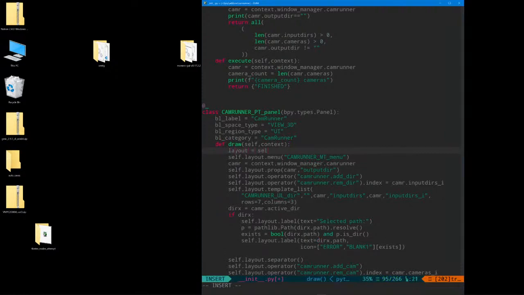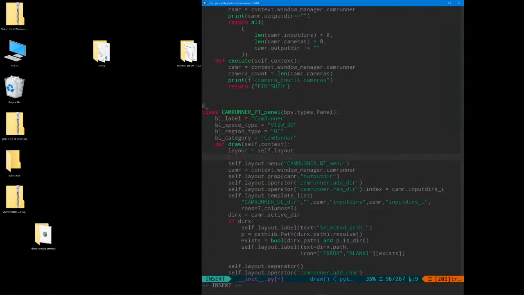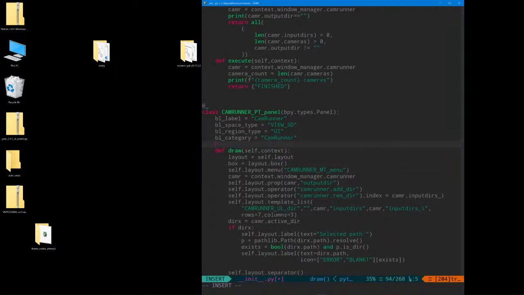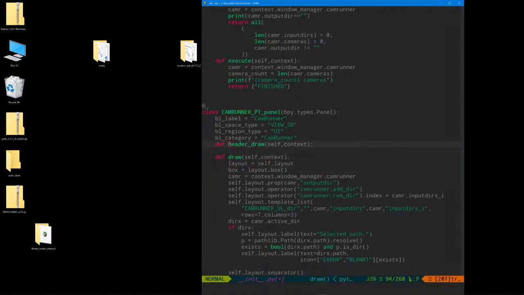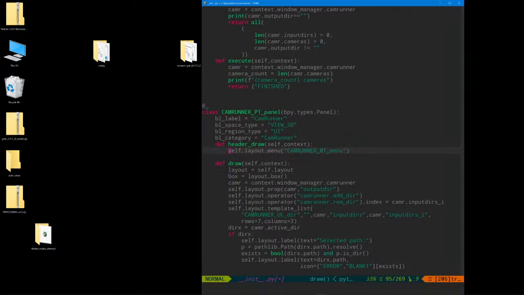Layout equals... kill rows here. Box equals layout box. We're going to put the menu in a header. I always forget whether it's draw header or header draw. Let's just do this, and then we'll maybe have to flip it. So we'll just have this here. Now we can just copy this as it is, delete it, put it here. Yeah, okay.